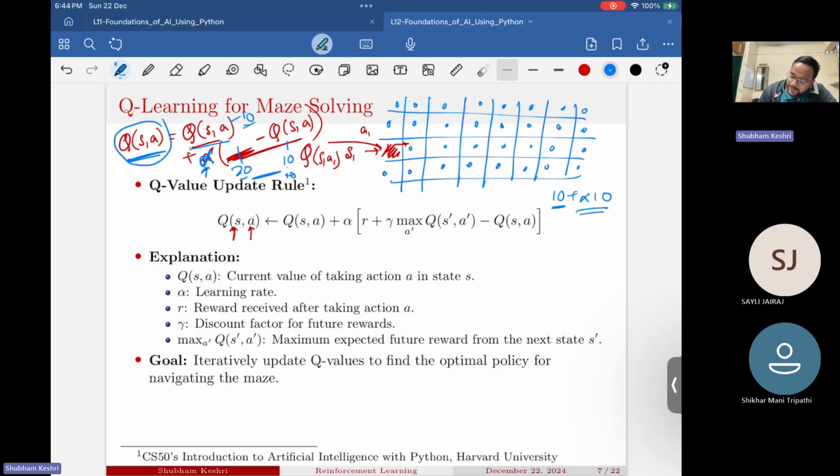Now the question comes, what is this value? Before we discuss this value, is this clear how we are updating the expected value at each of the states?